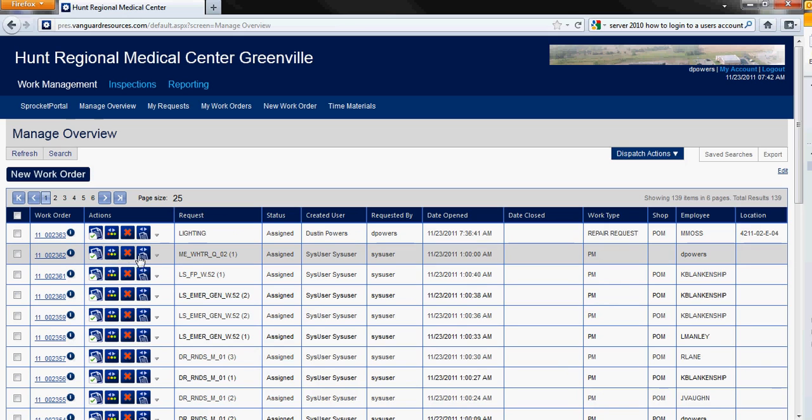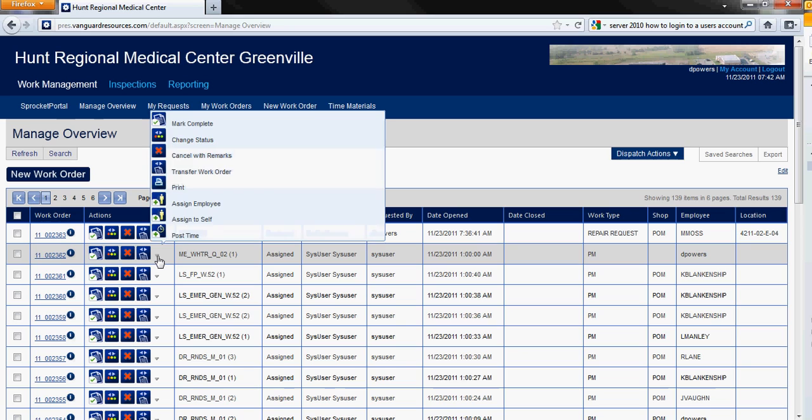you can see it shows me actual labor hours. So far there's been 1.25 hours logged on this work order. The employee assigned to it is Dustin Powers, the equipment description, so you can see some basic information about it. Now the next thing I want to talk about are the dispatch actions. You see we have a couple of dispatch actions here.